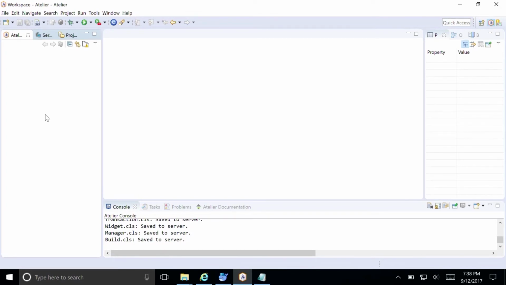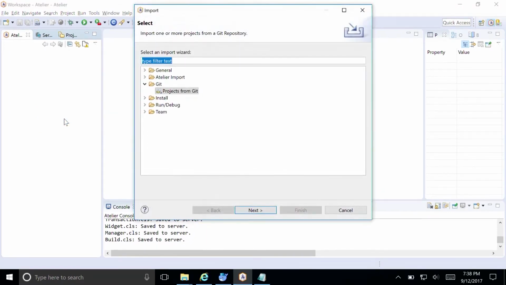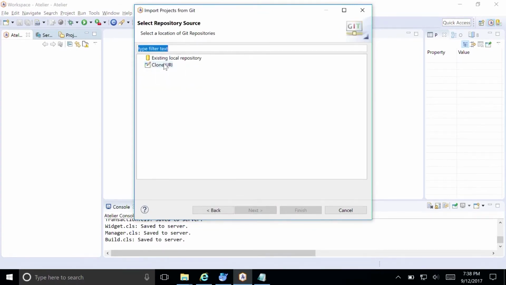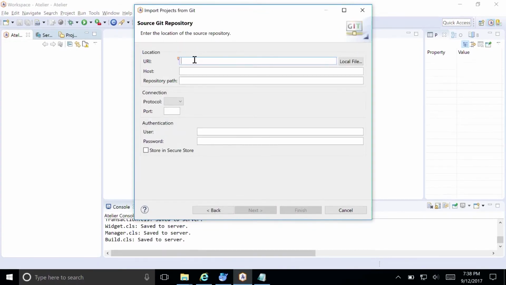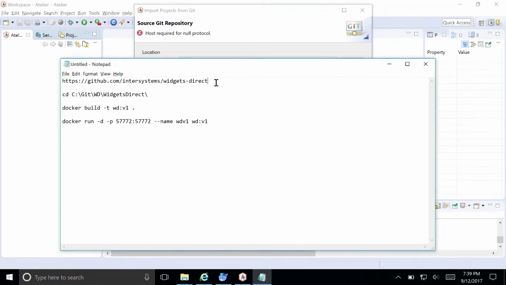The other thing that I did was I installed the eGit plugin for Atelier. So I installed Atelier, I got the eGit plugin, and now I'm off to the races. So I'm going to right-click in Atelier, and I select Import, and I'm actually going to pull a project from Git. I'm going to clone a URI, and I'm going to use the HTTP. Oh, wait a sec, I've got this. I did put some cheat sheets on.